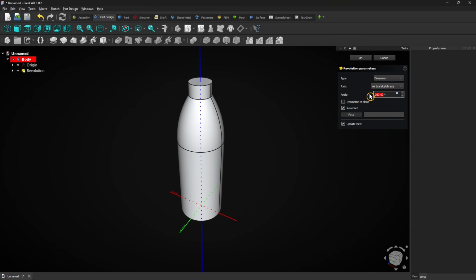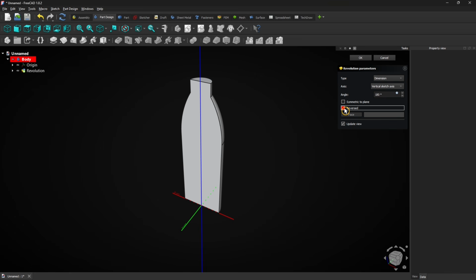To show how this tool works, change it to 180 degrees. You can flip the direction by checking the reversed box. Change it back to 360 degrees and click on OK to apply.